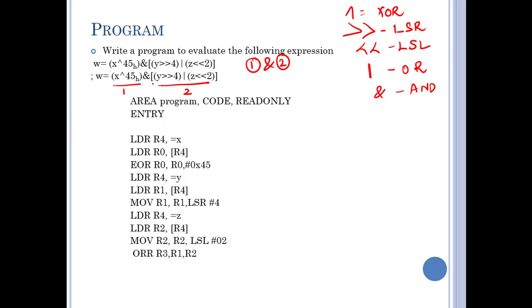So first let us look at the second. What is there in it? You have the y variable and the z variable. The y variable you have to shift right 4 times, and the z variable you need to shift left 2 times, and then the result of those shifted operands should be odd. Only then is the second part done.